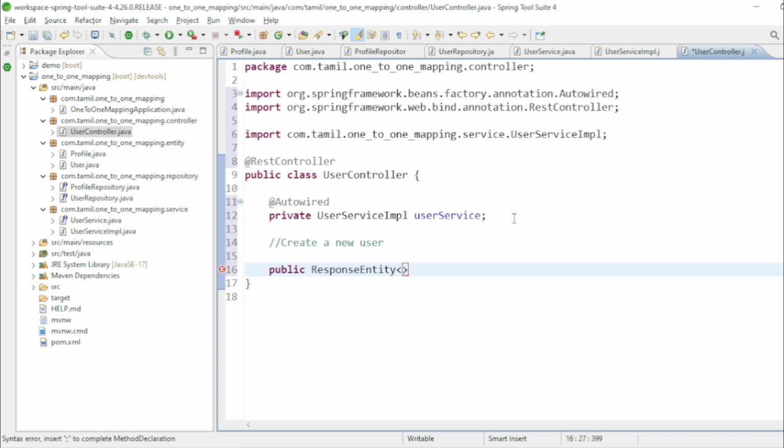Also we need to set the annotation. So we need to set the generic, which is user, and the method name is create user. You need to pass the parameter, get the parameter which the user can give as a value in the Postman API, so we need to retrieve it. So for that we create one parameter for the user entity class, and we need to annotate this one as the request body annotation, because this is requested by the user.